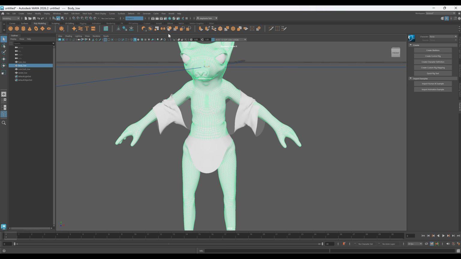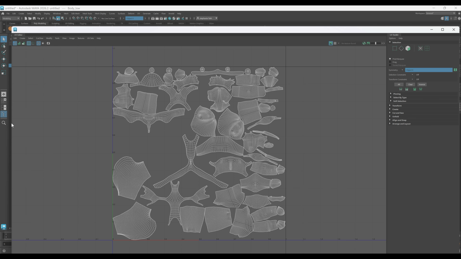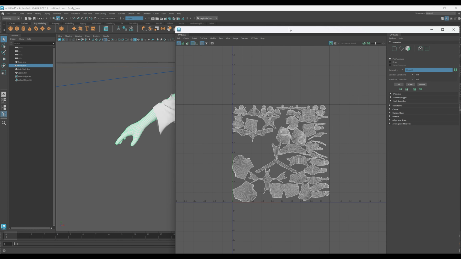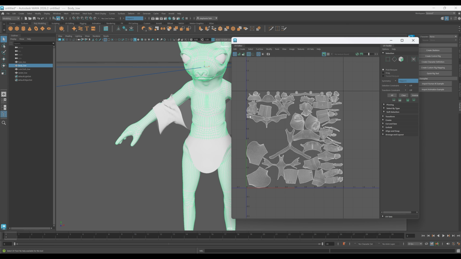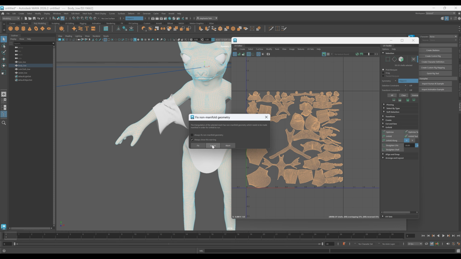And let's just look at our UVs. So I'm going to go up to UV editor. So we can see these are the same UVs that I saw in ZBrush, and these are for my body. So I can select all of them. If I right click UV shell and select them all, and we can go to unfold and click on unfold. Now, you might get this warning here to fix non-manifold geometry.